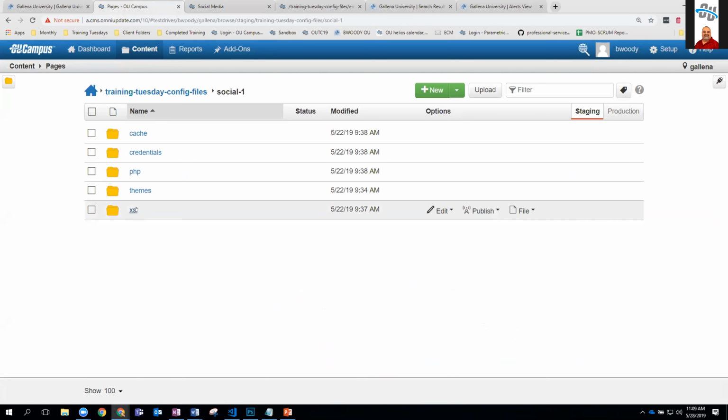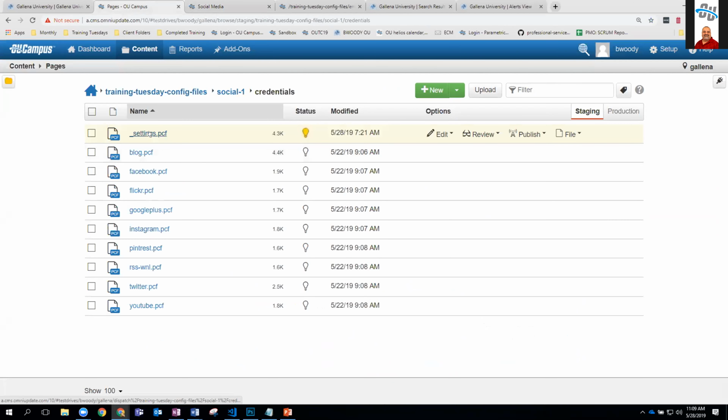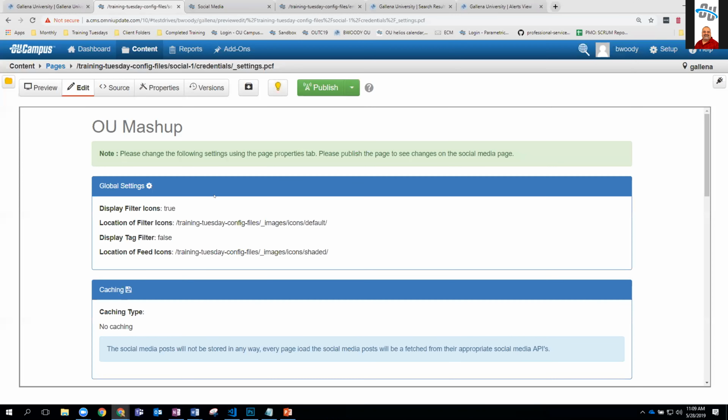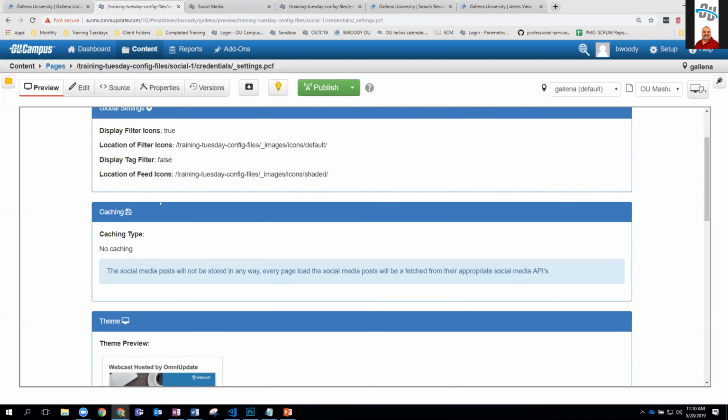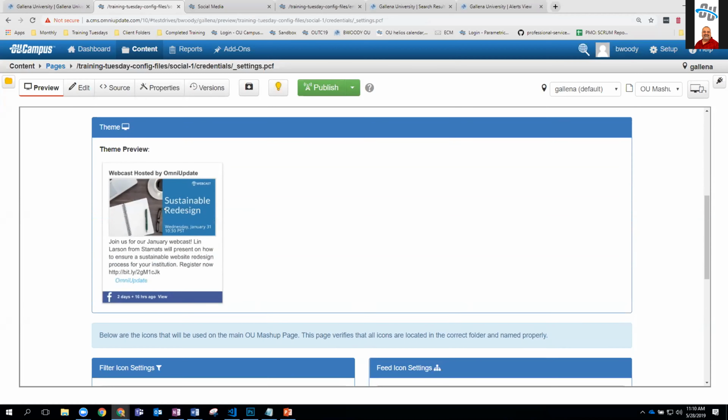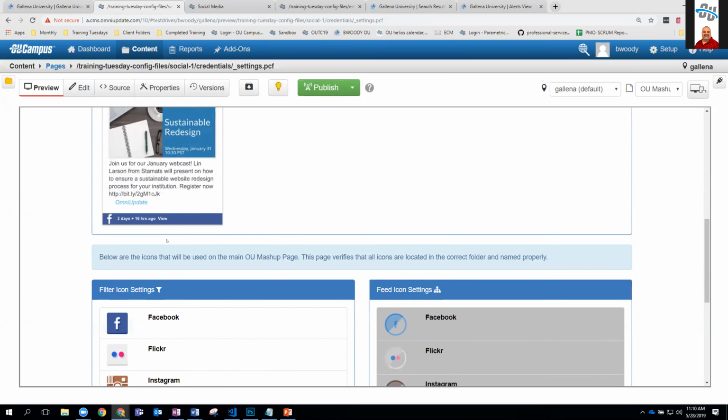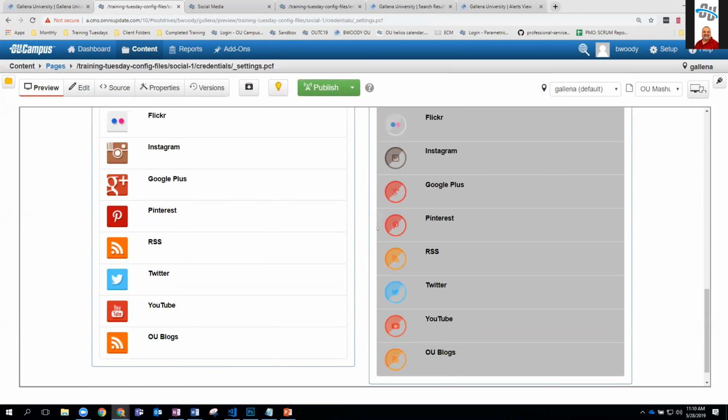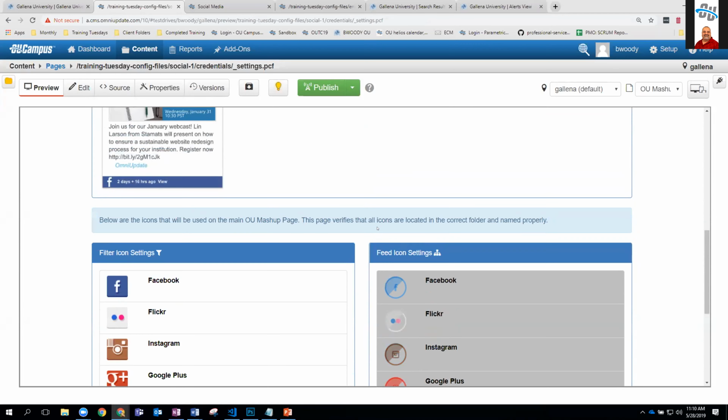In here, my settings are stored in the credentials area underneath the settings menu. So I click on this. And here again, under the preview, this is going to show me my preview settings. It's going to tell me my current filter icon set, the feed icon set, whether or not I have any caching set up, my theme preview, and then here are all the different filter icons that are currently being used within here.